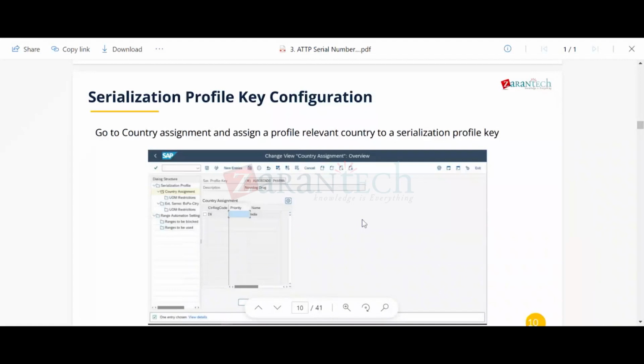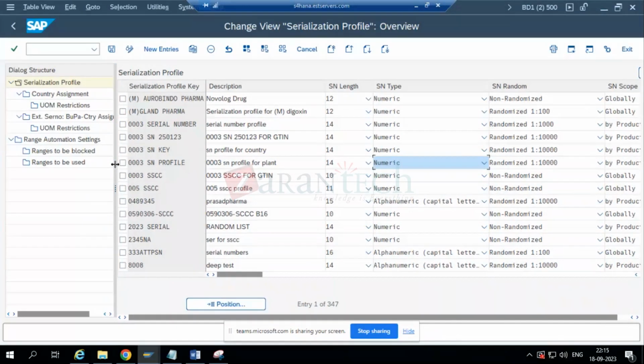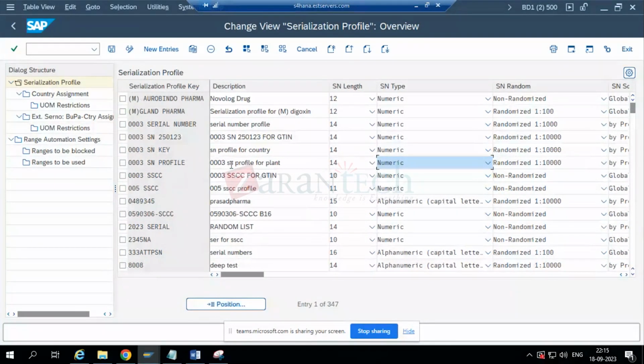Okay, let me go to ATTP for that. Okay, are you able to see my screen now? I think yes. Guys, are you able to see my screen now? Yeah, yeah. I can see.